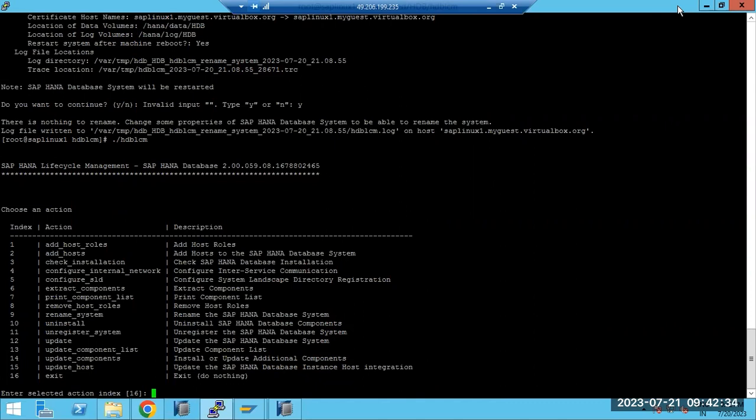This is one of the important questions they may ask you. What is the difference between the normal HDB LCM and the resident HDB LCM? What is the location of the resident HDB LCM? It is /hana/shared/SID. Using the resident HDB LCM, we can update the components, do uninstallations, rename, SLD configurations, network configurations, all these things we can perform here.